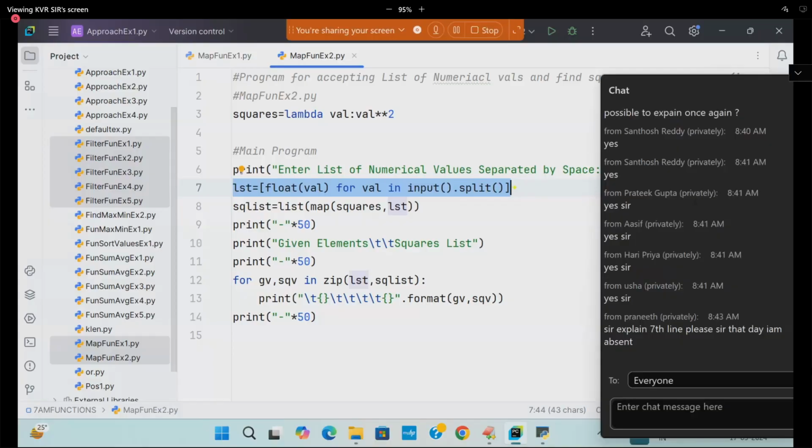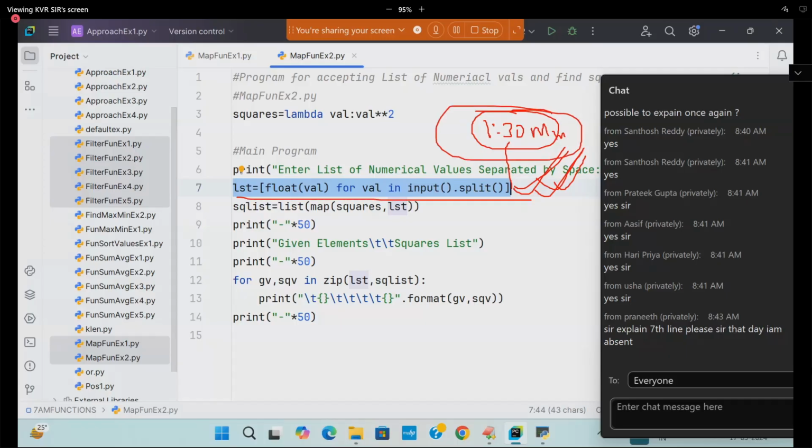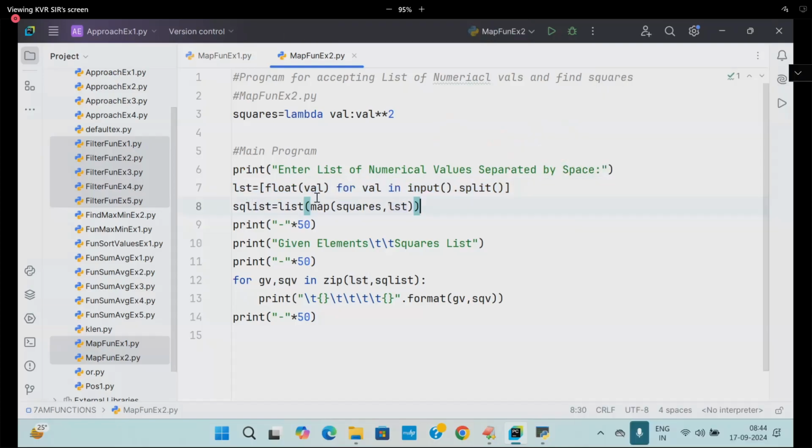List comprehension, I used to explain almost 1 hour 30 minutes in the class. This is the timing I used to tell, because of this, to understand this entire thing, you must be present in the class. So it is not possible to explain in 1 or 2 minutes. It was already explained in a separate class. You have to attend the classes all the time. Once you are missing, explaining again is hard, because it's not one line, two lines, it is big.